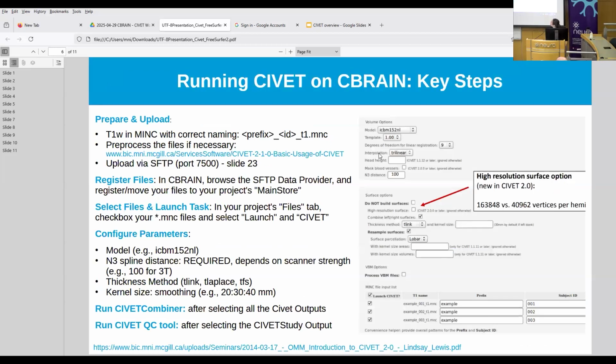Okay, so on CBRAIN, how do you run CIVET? First, you upload your MINC file. If you don't have a MINC file, then you need to change your NIfTI into MINC or your DICOM into MINC. And then you need to change the name, so it's in this form: prefix_ID_T1.mnc. And then this is optional: you can decide not to pre-process your file first.